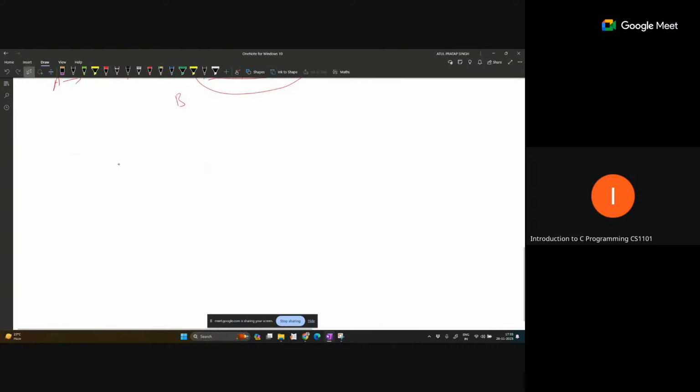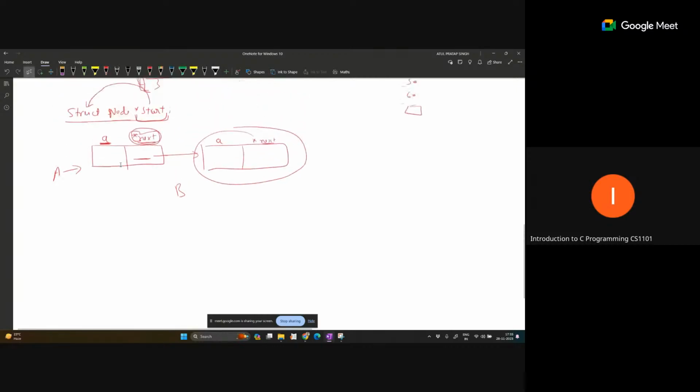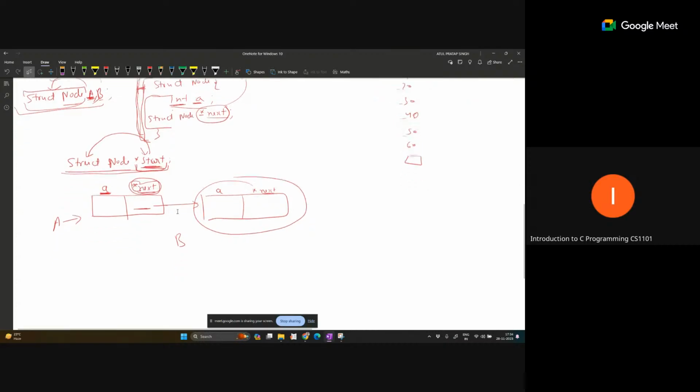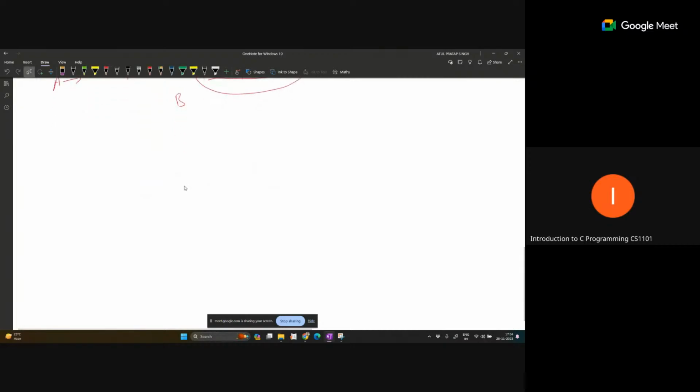What we can do first is allocate. First we will create a pointer variable. I have mentioned the statement for this: struct node asterisk start. This is one pointer, which means this pointer will contain the reference of the first node in the list. After that, we will allocate the memory for start, like this.